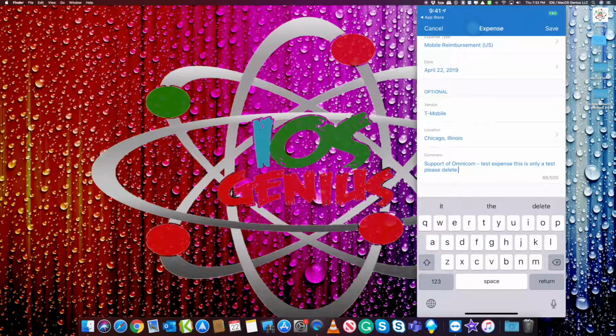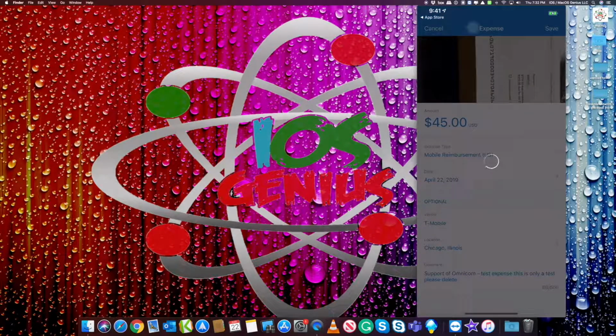So I put support of Omnicom. You can also put stipend of cell phone bill and so forth. But at the bottom right corner of those words, you can see it's 68 letters out of 500. So you can actually type a whole bunch more. So right now I'm actually kind of done. So I'm just going to hit save in the top right corner. It's going to save it. Now it's saving it. And there it is.